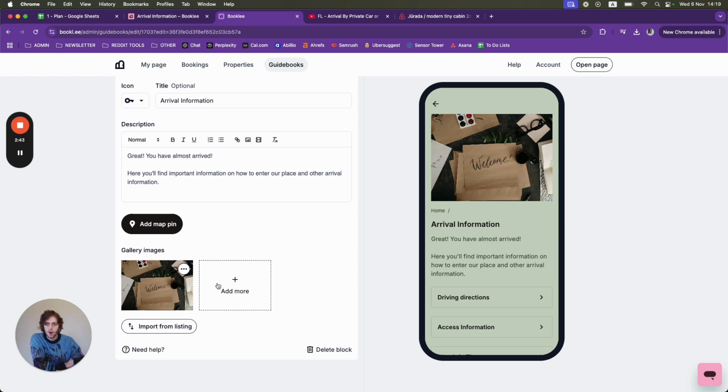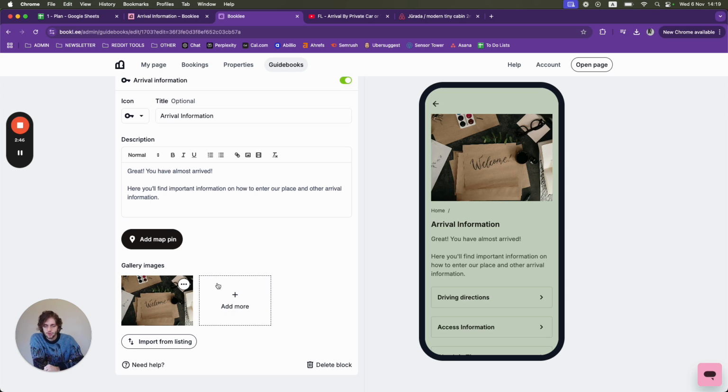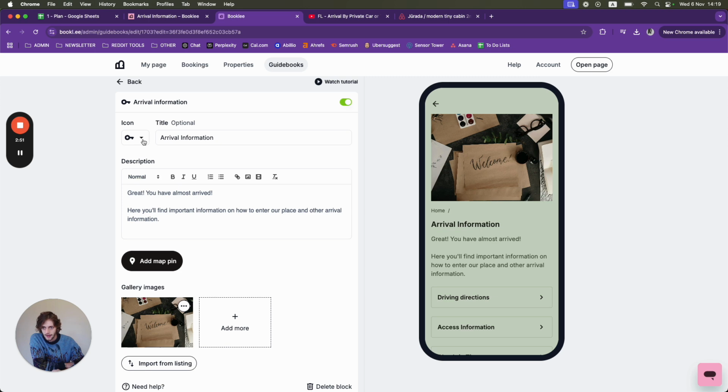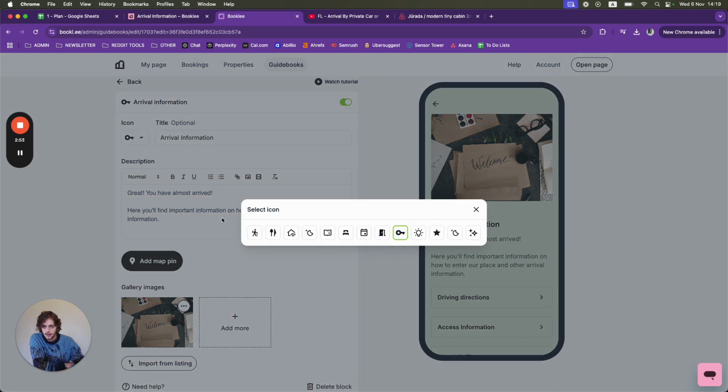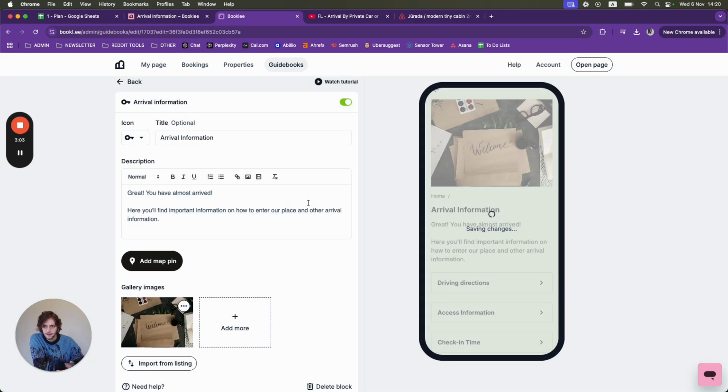What I'm gonna do now is go step by step and show you how you can edit each part of the block. So first thing, the icon. If you simply click on the icon here, you can choose what type of icon you wanna put on the block itself. By default, arrival information has this key icon. So I'm gonna leave it as is.